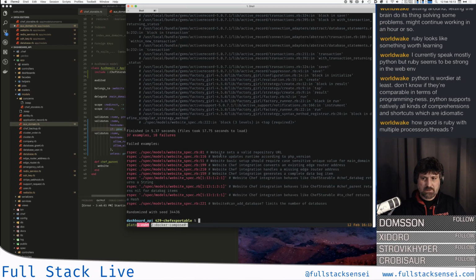How good is Ruby with multiple processors? I don't have any experience with programming parallel stuff in Ruby. No, I can't answer that. No idea. I haven't even read much about this. Sorry.